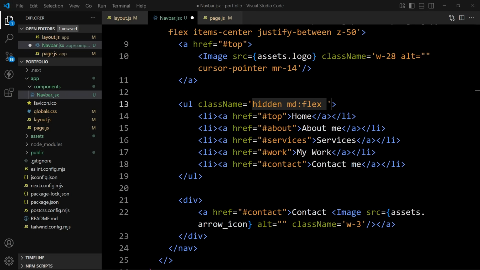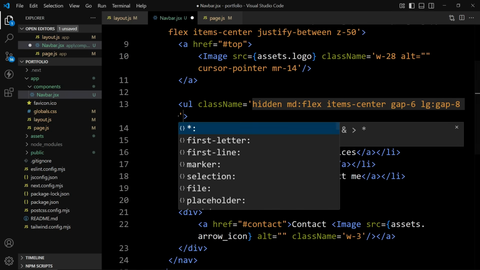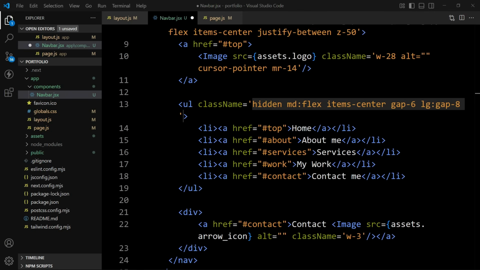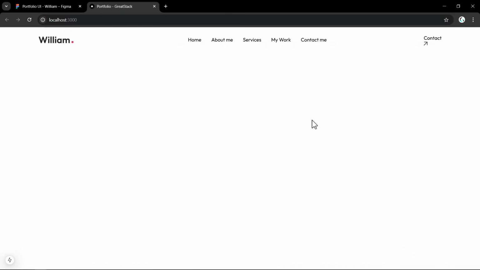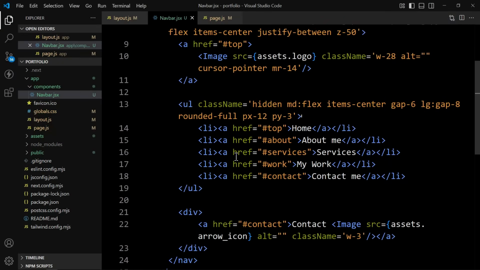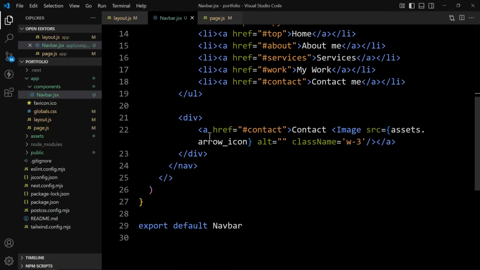After that, we'll add item center, then we'll provide some gap for different screen size. And after that, we'll add border radius, then padding X and padding Y. Like this. After adding this, come back to the web page. Now you can see this navigation bar is looking good. Next, we'll add the CSS properties for this contact button. So just come back. And here we have this A tag where we have added the contact.